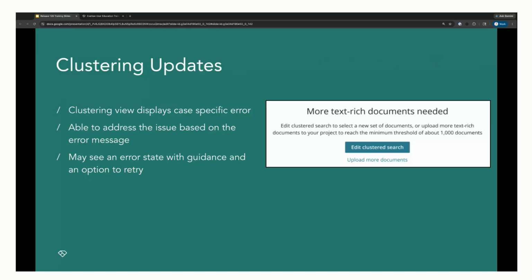We also have some updates around clustering, specifically when you come into a clustering error, there is a display that gives you a case-specific error to help you address that issue more succinctly. So for example, if your search does not include enough clusterable documents, maybe too few documents overall, or files without sufficient text, the clustering view displays a case-specific error explaining that clustering can't be run on that current set.